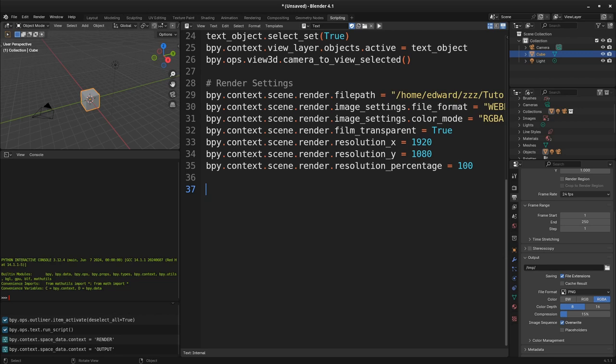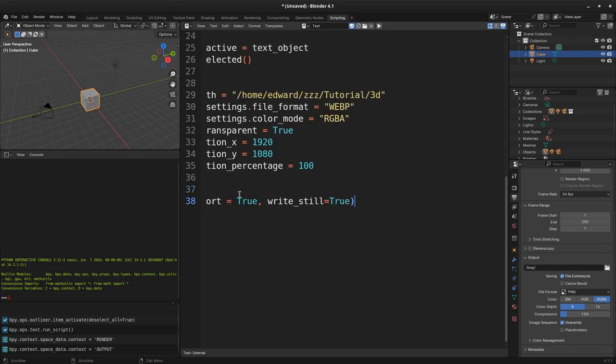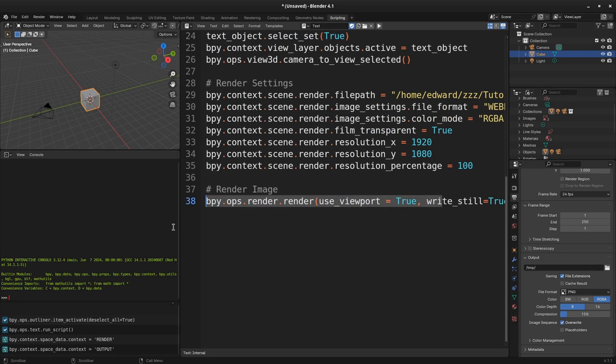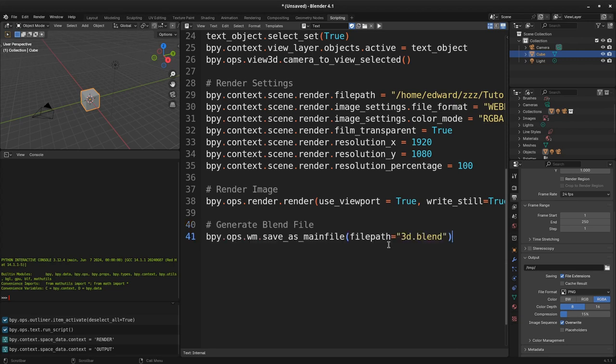Finally, we render the image. And then we save the file. So I'm going to save the file as 3D.blend. And before I run this, I can prove to you that the file won't exist, but it will exist after I run this script.